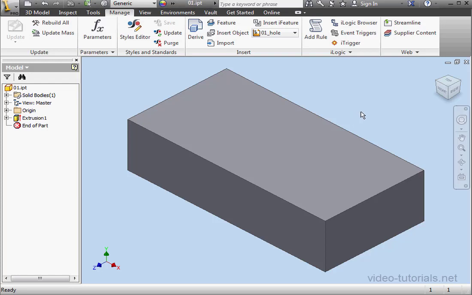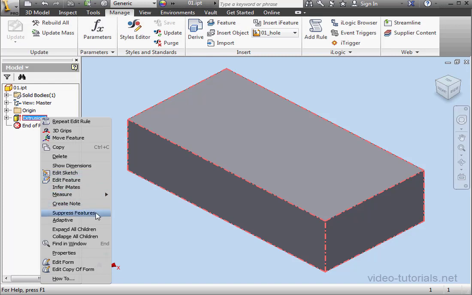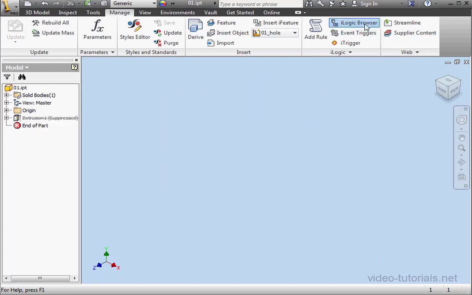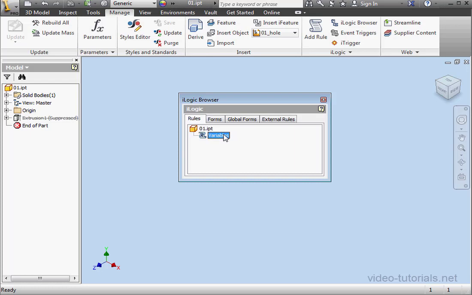Welcome back. In this tutorial, I'm going to talk about variables. Let's begin by suppressing this feature. Now let's bring in the iLogic browser, double-click on variables.